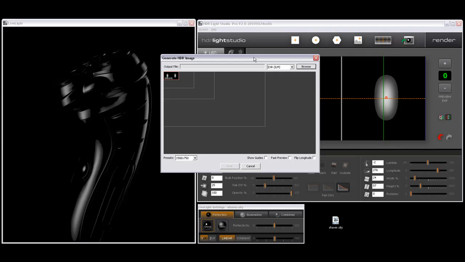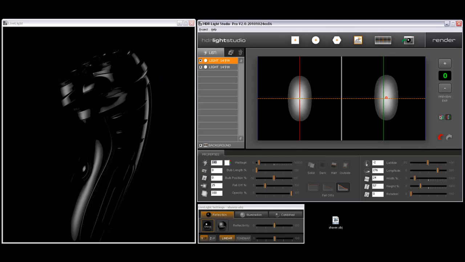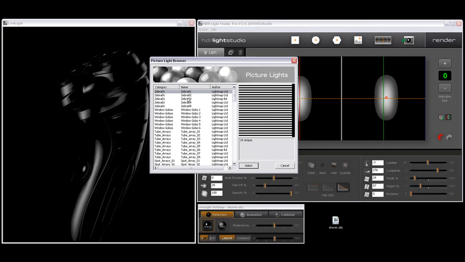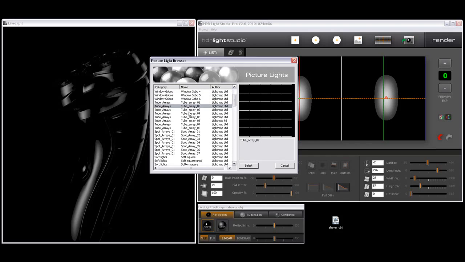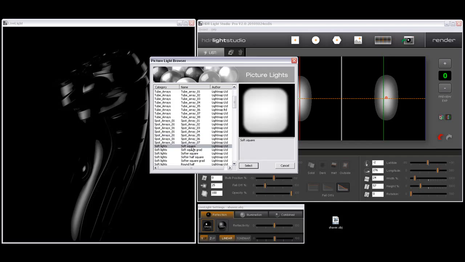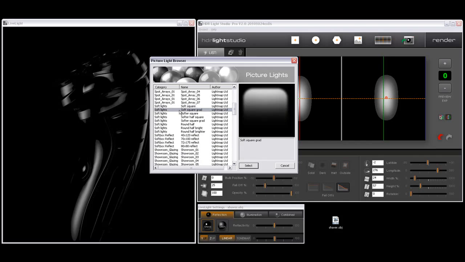The rendering in version 2 is much faster, so generally you'll find it around twice as fast for generating your final HDRI output. The final thing is picture lights. We've added zebra patterns, we have added a range of tube lighting arrays, more spot lighting arrays, new soft lights. These are really useful for product shots, car shots, where we don't want the hard, harsh lighting with hard edges, and these can create really nice effects.